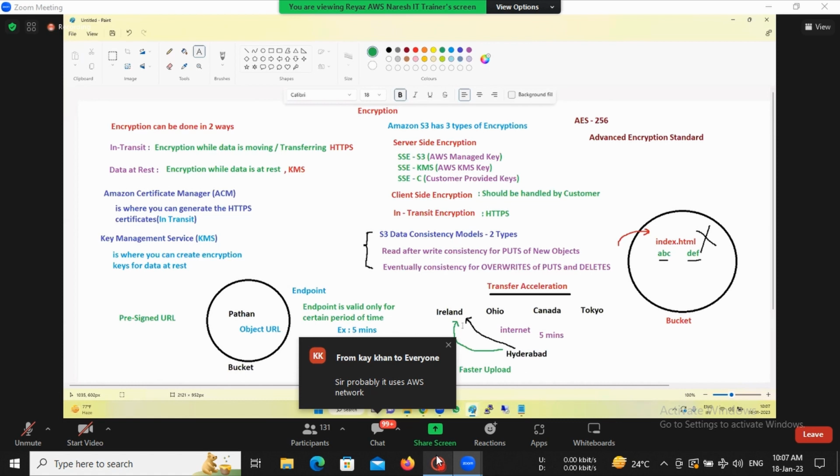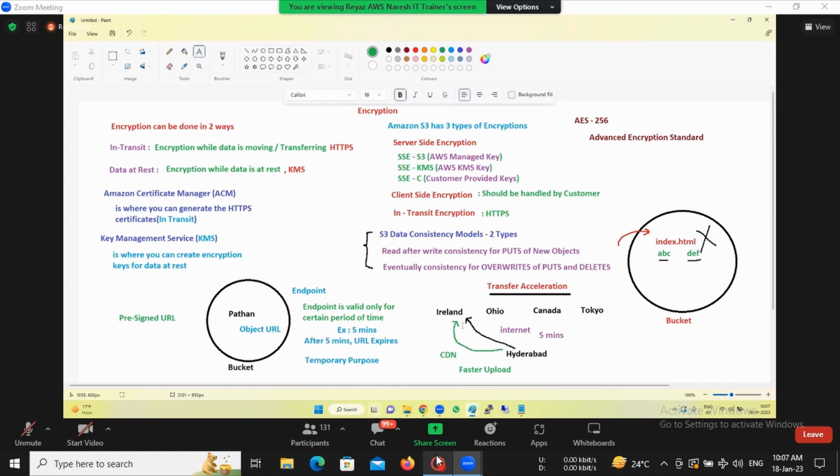CDN meaning, in the backend, it is the AWS network only. So instead of using your normal internet to upload to the Ireland or Ohio region, whichever it is, if you want to make it faster, you can go with transfer acceleration. You will get a certification question here: what does transfer acceleration use in the backend for faster upload? CDN. Is this clear?